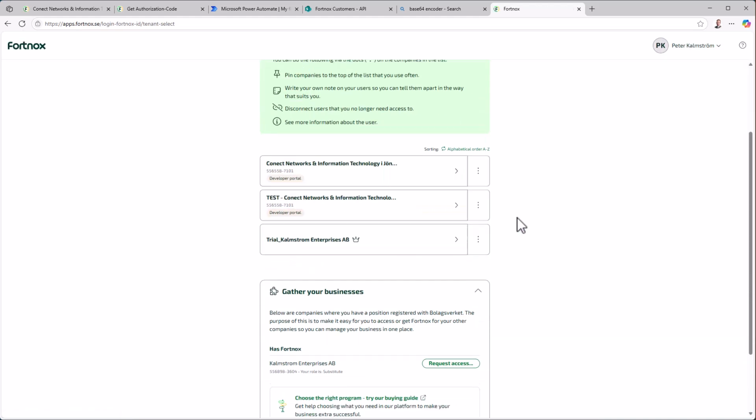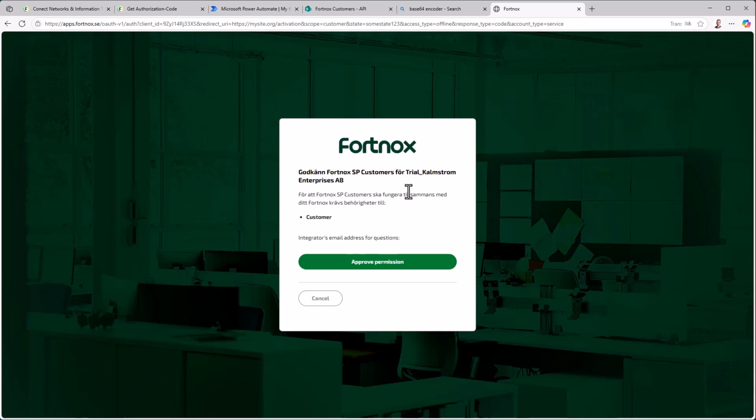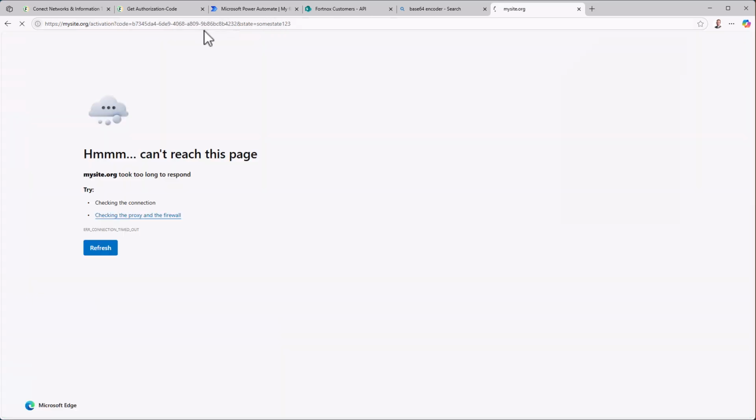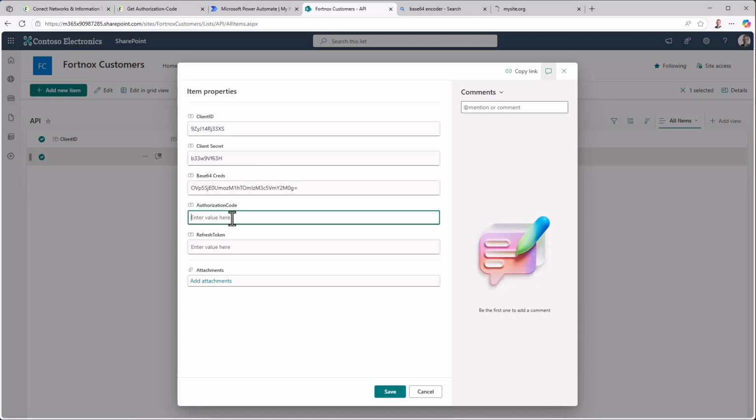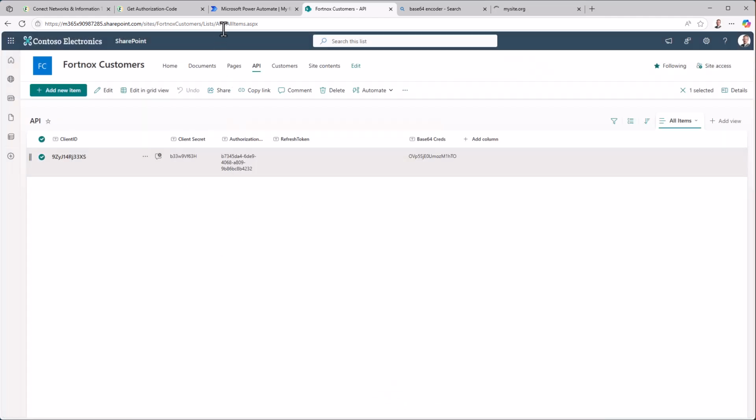Of course I need to be logged in this browser, make this authorization. So I select the company, I verify that everything is correct. This is the integration name and this is of course the scope that I'm approving. Now what's happening is that this is redirecting back to the site that I said I'm going to redirect to, and that is the mysite.org, which is just a dummy site, but from there I can take the authorization code. Make sure that you get all of it here, from the equals all the way to the ampersand sign there. Paste that in, and now I can save that, and the only thing needed is the refresh token.